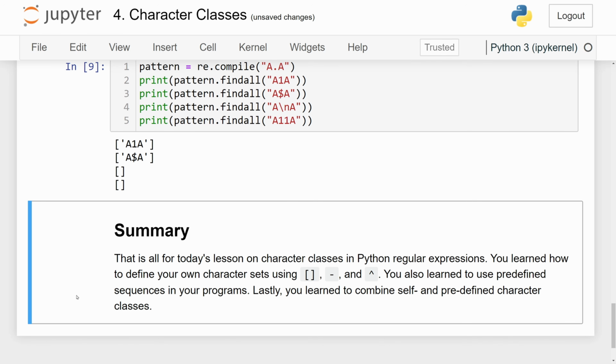To summarize, that is all for today's lesson on character classes in Python with regular expressions. You learned how to define your own character sets using special meta characters. You also learned to use the predefined sequences in your own programs. Lastly, you learned to combine self and predefined character classes in one program.